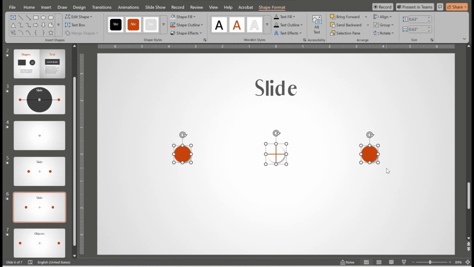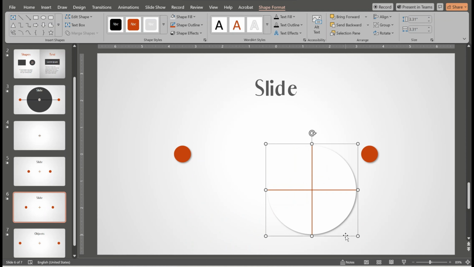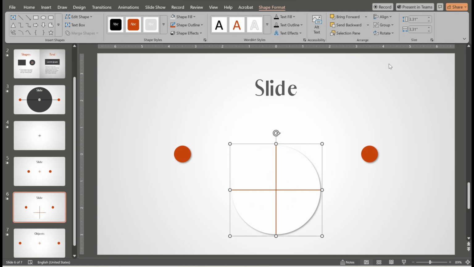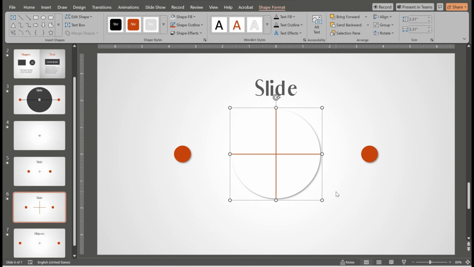Let's take this one step further, and let's take a look at aligning objects inside one another. I'm going to enlarge the size of our center circle. And I'm going to realign this to the center and to the middle. And I'm going to move our objects inside of this circle.